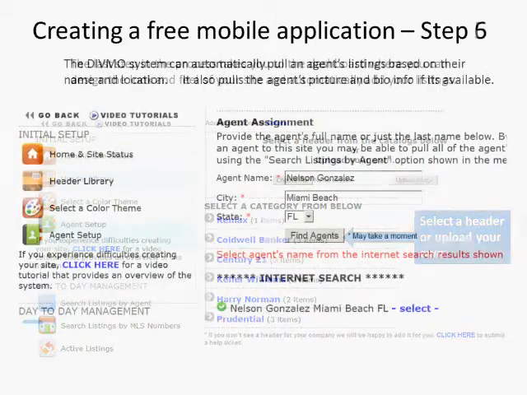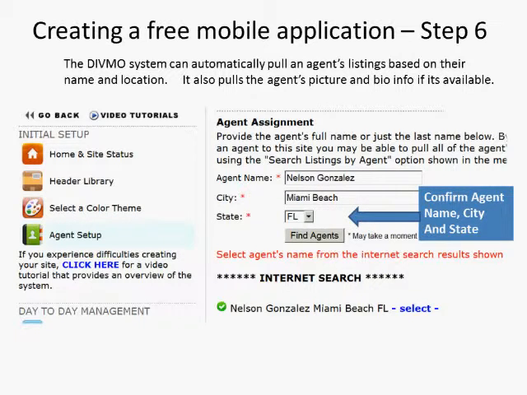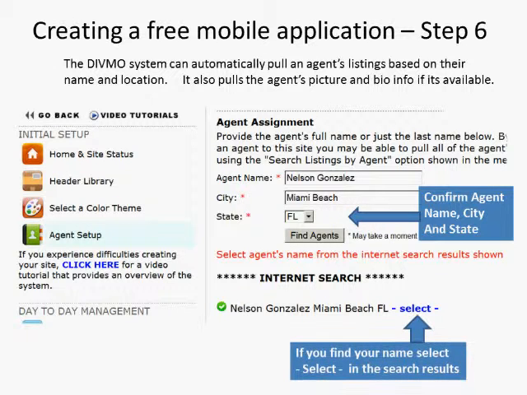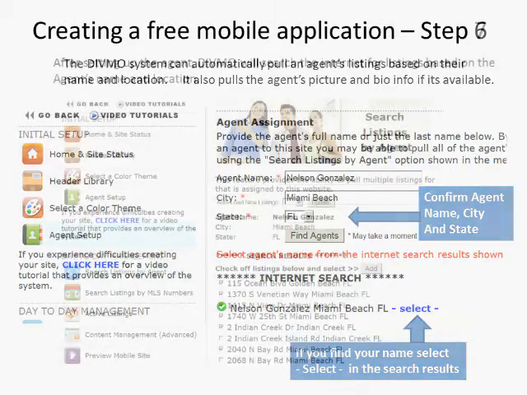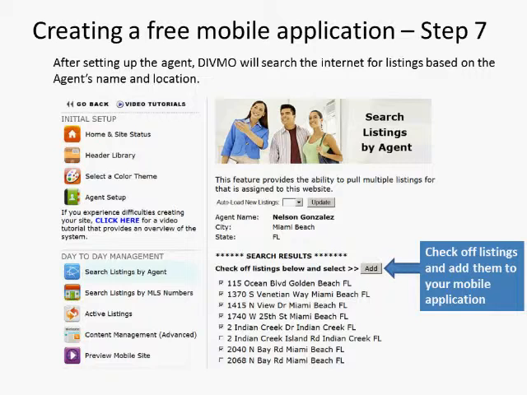The Agent Setup section can be set up to pull your listings automatically based on your name, city, and state. The search results are shown below. Click on the Select link next to the name to establish a link between your new site and your listings. The Search Agent option provides the ability to search the internet for your listings based on your name and location. You want to check off the listings you want to add to your site and then select the Add button.